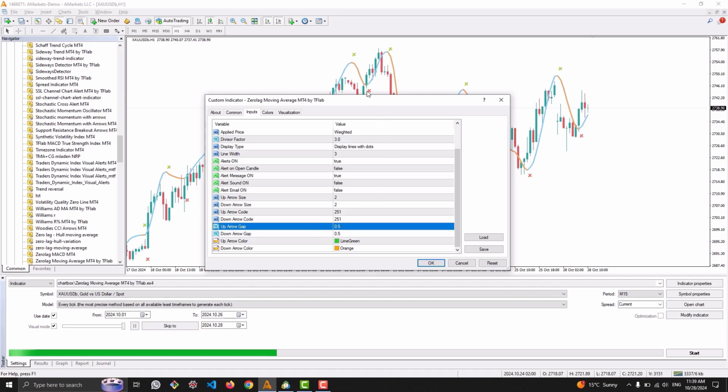The next option specifies the distance of these arrows from the moving average line, where the first is for the arrows above the line, and the second is for the arrows below the line. The next option specifies the color of these arrows for the arrows above the line and the arrows below the line.